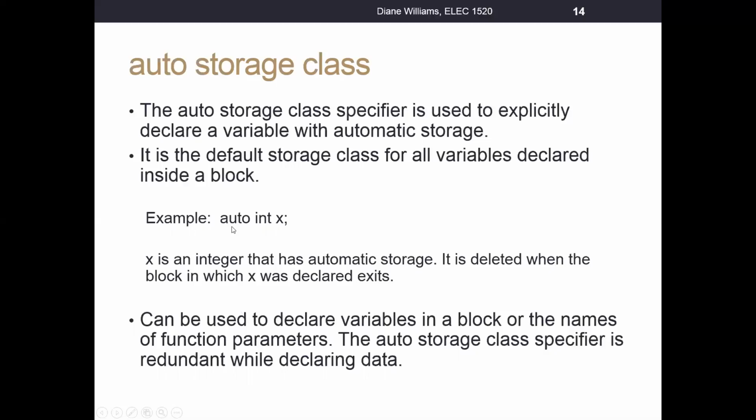You will rarely ever see the keyword auto written. It is a keyword in the language, so we can't use it as a variable name, but anytime we've declared a variable so far named x inside of curly brackets, it has what we call automatic storage. Or when we declare it as a function parameter, it also has automatic storage. It's deleted when the block in which x was declared exits.